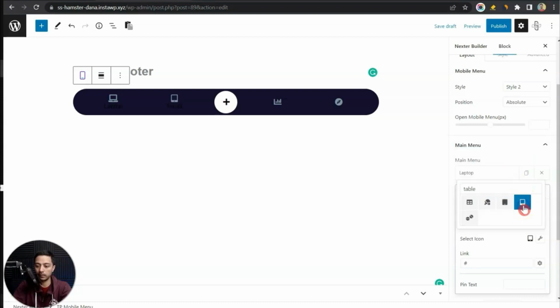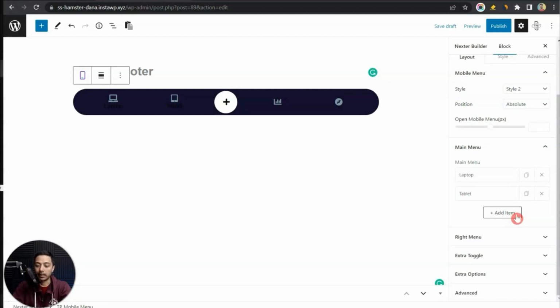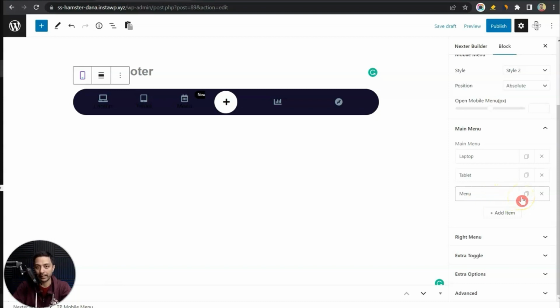And after that we also have a link option. So here we can give it a link, maybe for any landing page or maybe our product category of our WooCommerce store. So right now we will leave it as a dummy link, and by using this button plus item, we can add one more icon here. So this is how we can add more icons to link it to various pages on our website.